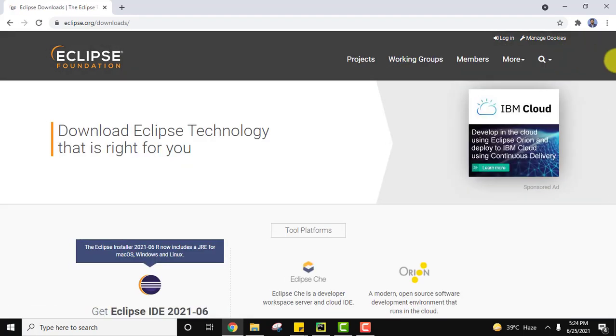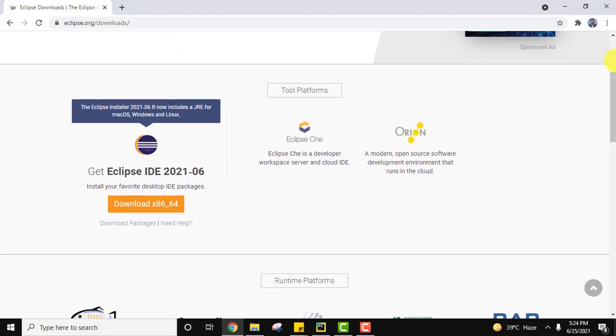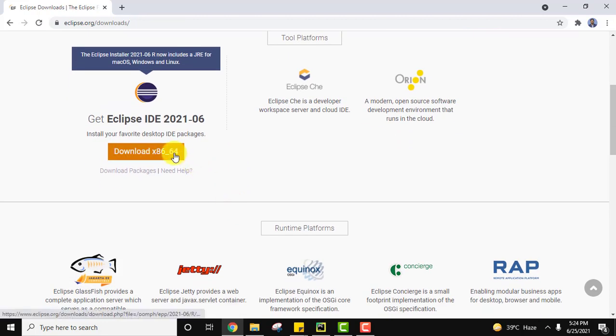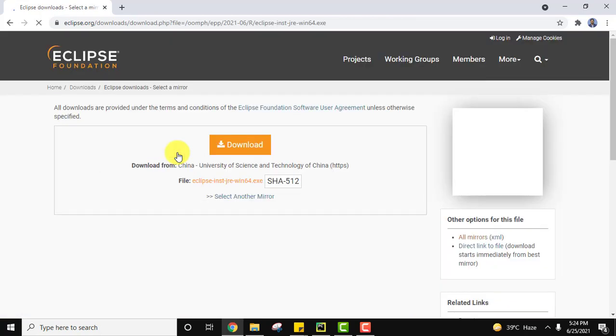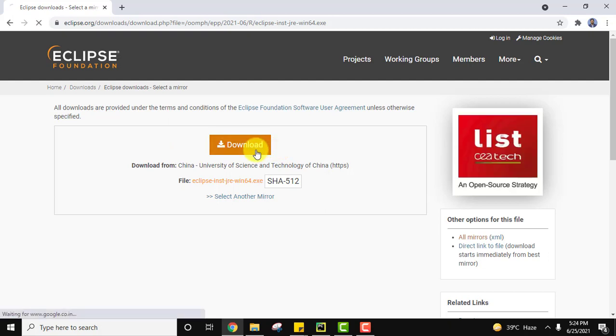Now on clicking download, below you can see the 2021-06 version is visible, and we are installing for 64-bit. So this is what we want. You just need to click on it to download. Click on it. Now guys, the mirror is visible. Click on download.